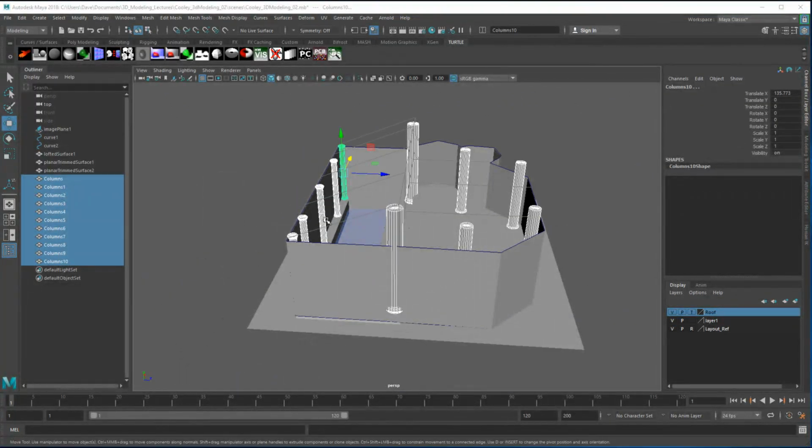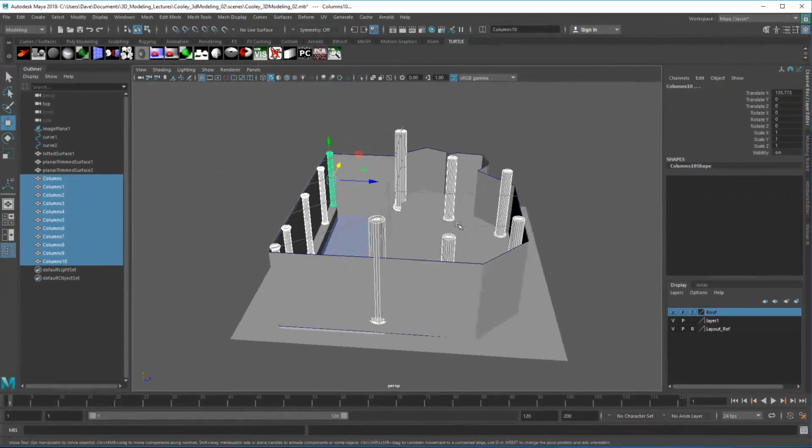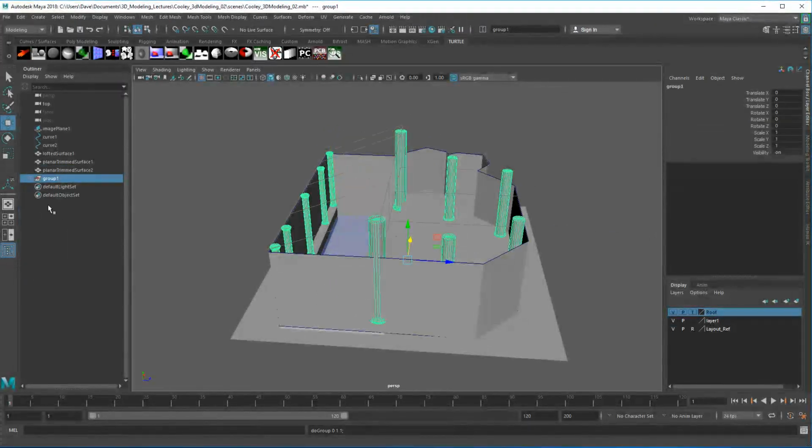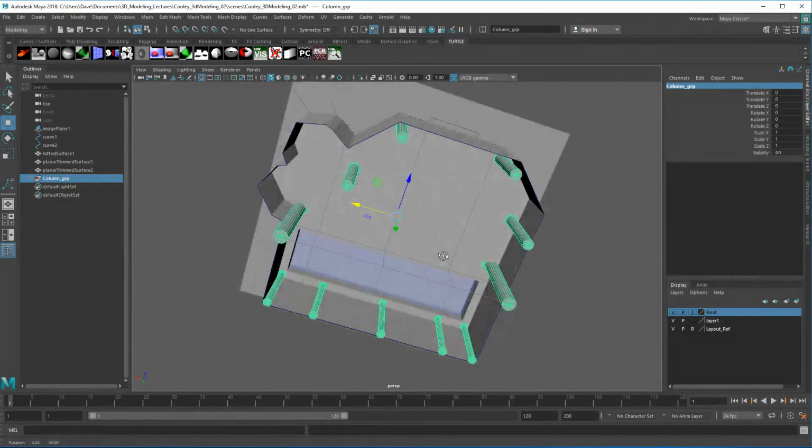So now that these objects are all called columns and I still have them selected, I'm going to group it all, and then I can call this column GRP to let me know that it's a group of columns.